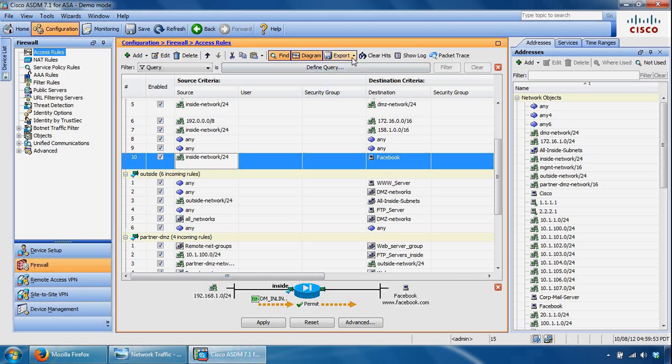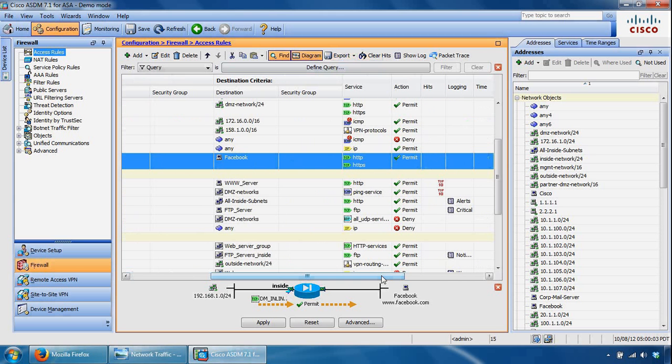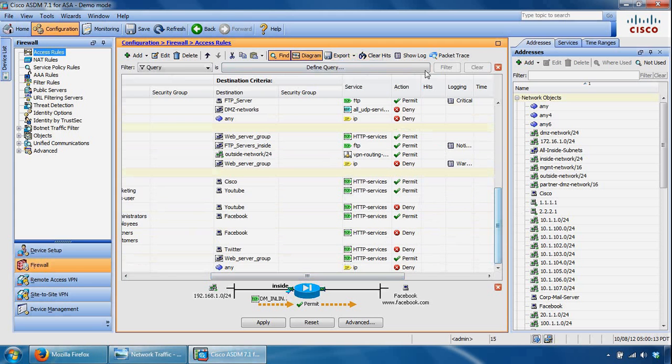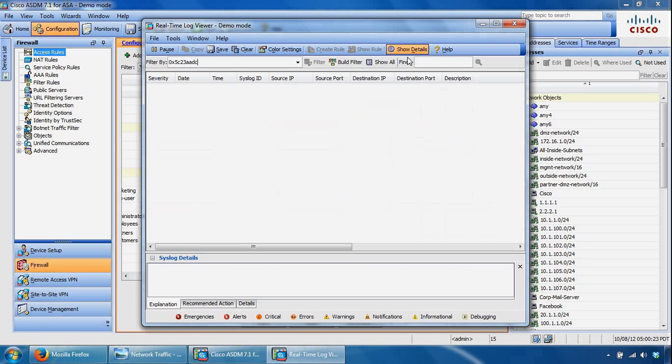Clear hits, so you can clear the hits of particular rules. So you've got your hits on the right hand side. Basically, it clears the counted hits for the selected access rule. So logging must be enabled for this field to be active here, so you can see how many times the rule has been hit. And then you've got show log. Show log will show the real-time log viewer and shows the syslogs generated by the selected access rule in the real-time log viewer here. So it's good for troubleshooting and knowing what's going on.